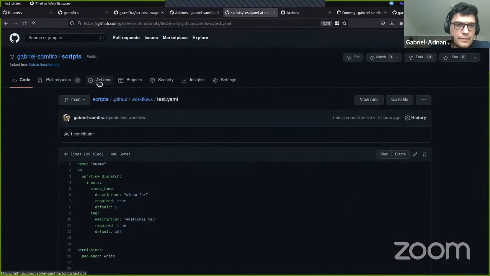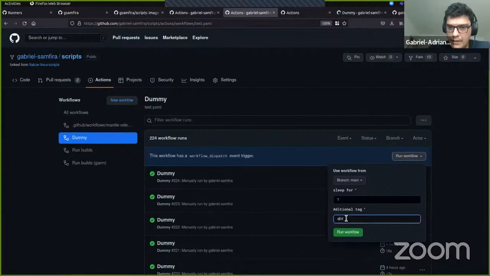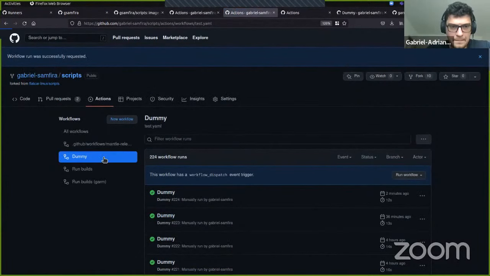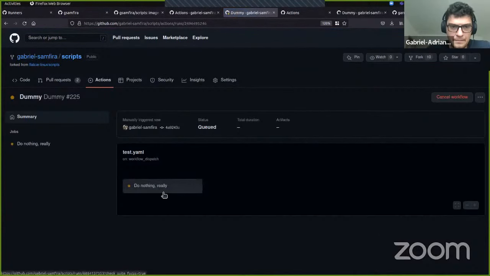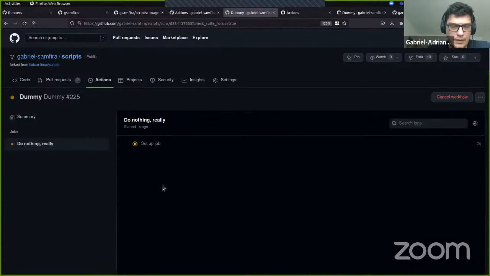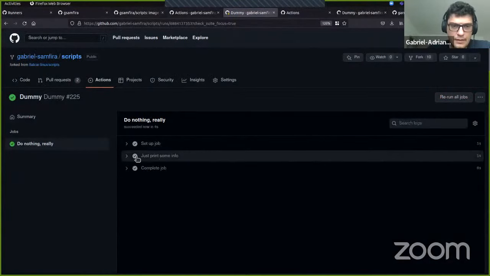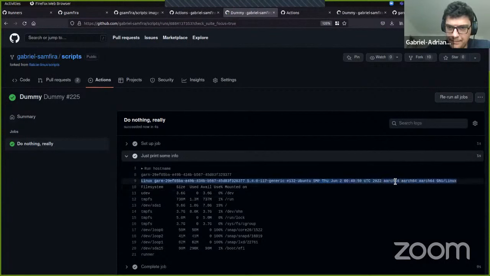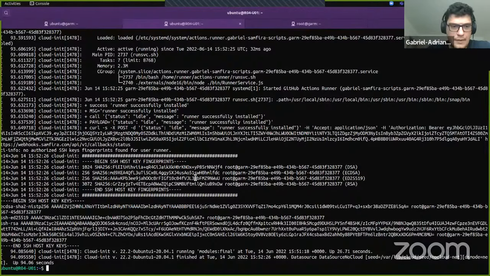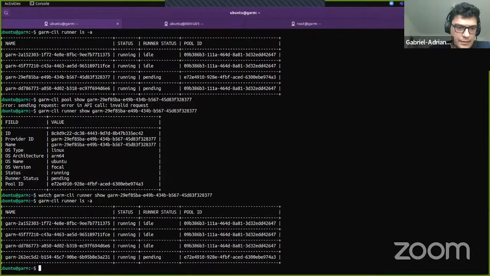We can just run it. And this time with ARM64. This is the runner. And here we go. This one was killed, removed. It's no longer there. And we see that a new one is being spun up on the same ARM server.